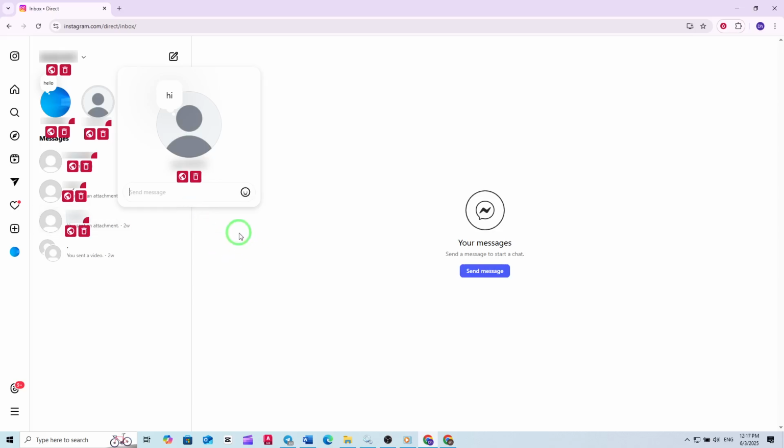Click on the note itself. This will bring up a small text box where you can type your response. Go ahead and write your message, just like you would in a regular chat. Think of something friendly, supportive, or fun, whatever fits the mood of the conversation.